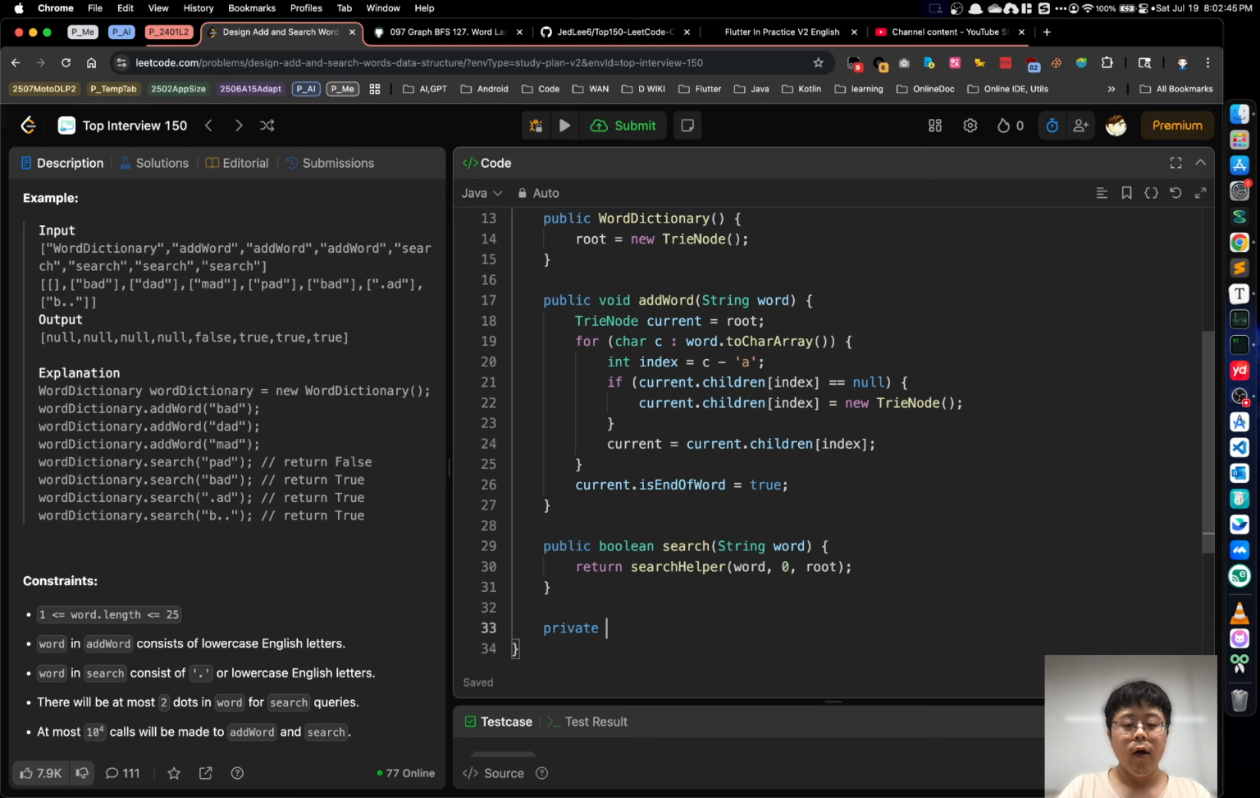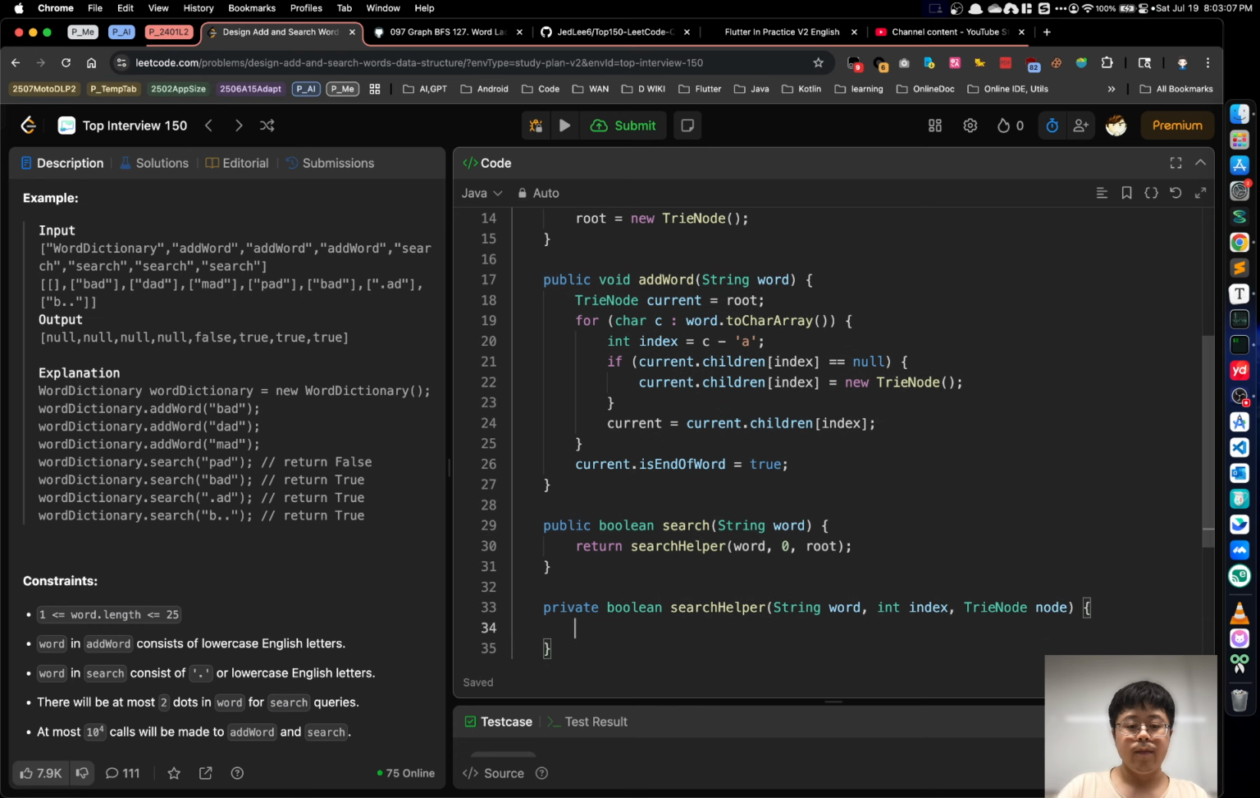And then we need to declare and implement the searchHelper method with 3 parameters. First parameter is a string word. Second parameter is integer index. And the last parameter is child node, called node. Alright.